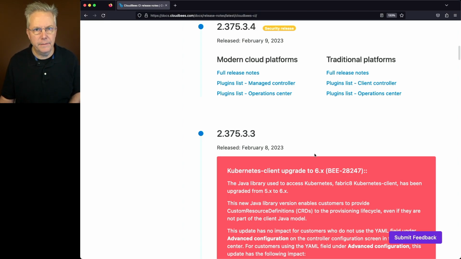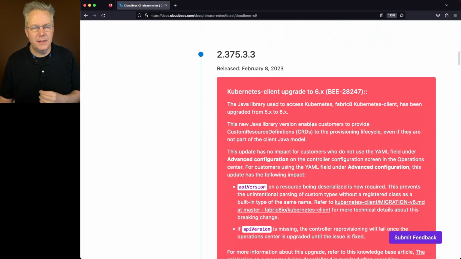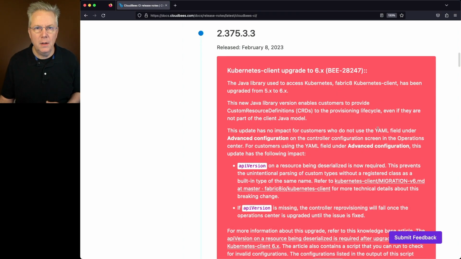Now, the big thing for this is in the .3, there was a new release of the Kubernetes client. What happened with that is the Kubernetes client that's used under the hood, which is the Fabric8 client, was upgraded from the 5.x line to the 6.x line. However, that also means there are some changes that you might need to make. The bottom line is, if you are not explicitly using the YAML field under the advanced configuration, then basically there's no changes that you need to make.